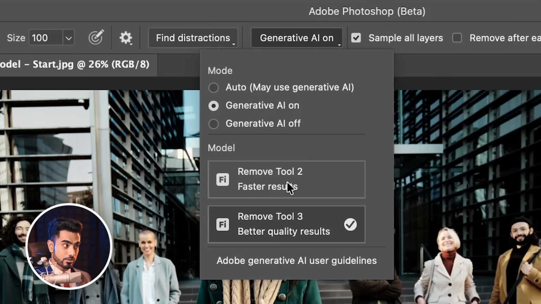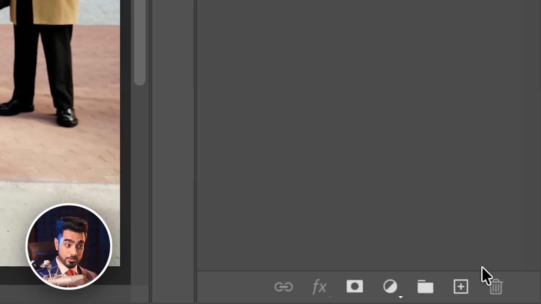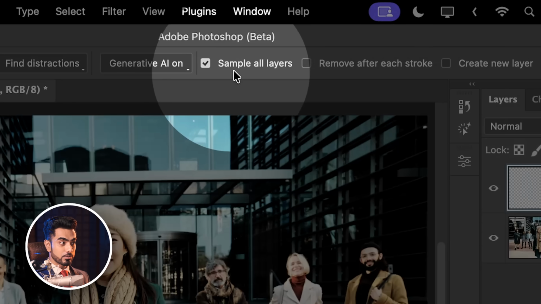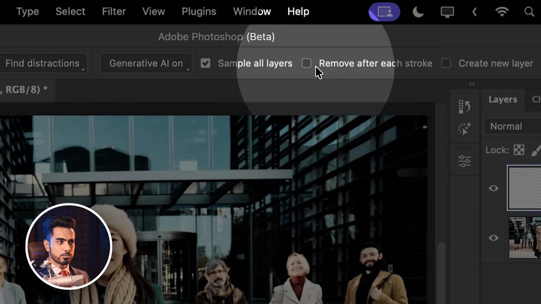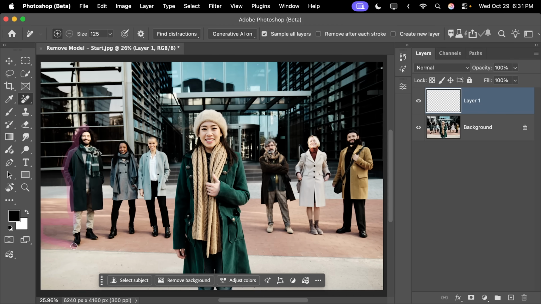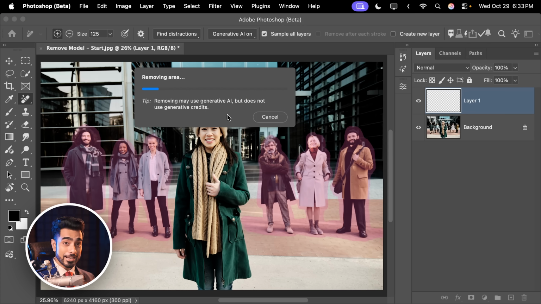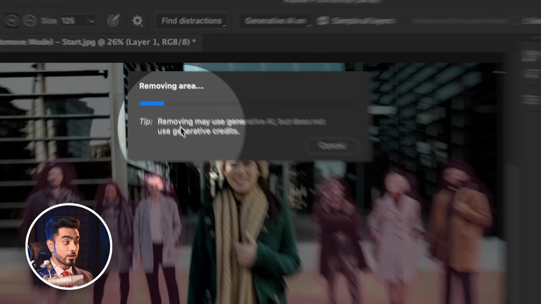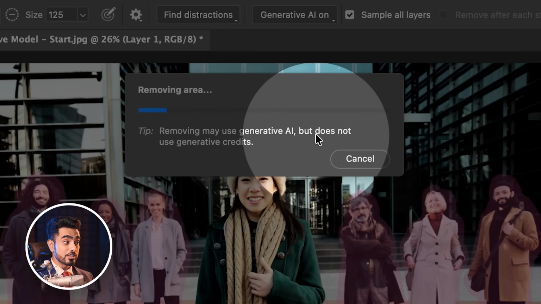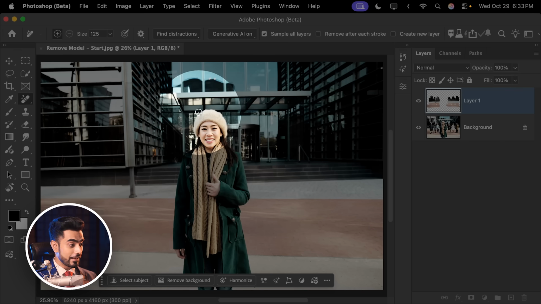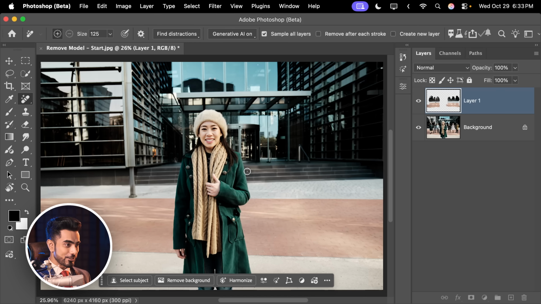You want to make sure Model 3 is selected, and you have to paint and brush to use the latest model. In this case, let's create a brand new layer. We want to make sure Sample All Layers is checked. I'm turning off Remove After each stroke. And let's quickly remove everyone in the background by simply looping around them. Once done, simply hit Enter or Return. And as you can see right here, it does tell you removing may use Generative AI, but does not use generative credits. And there you go. This is such a good result.